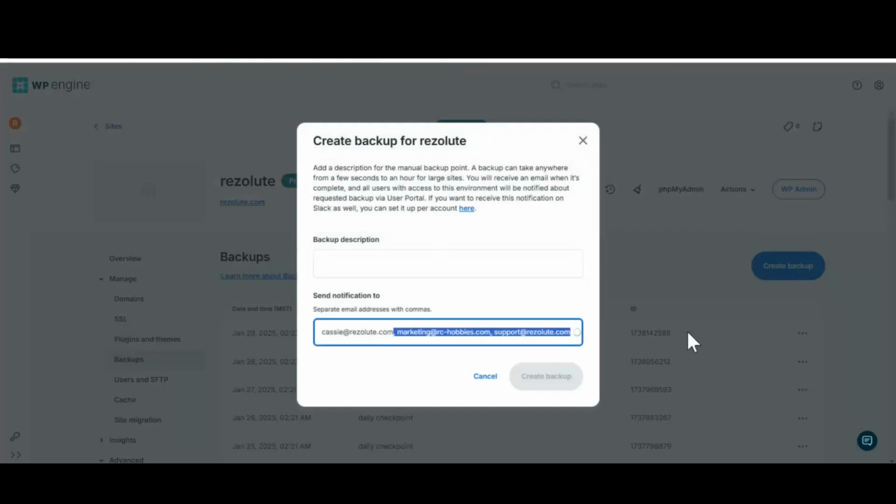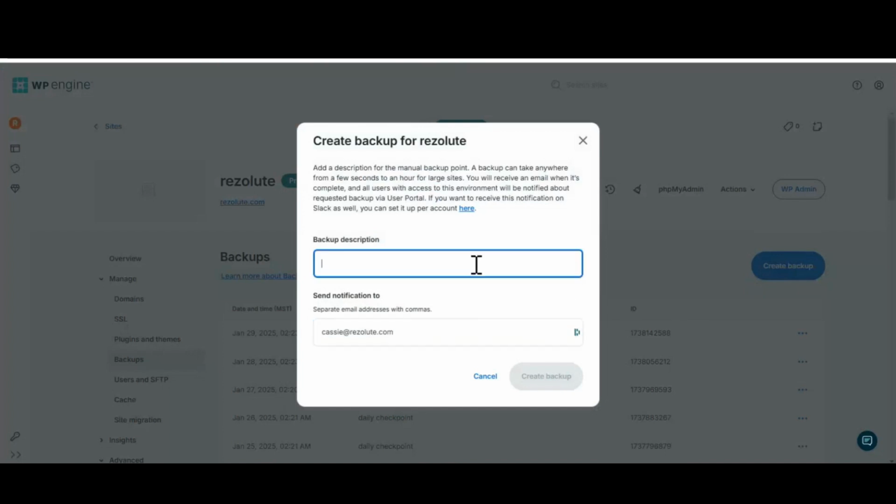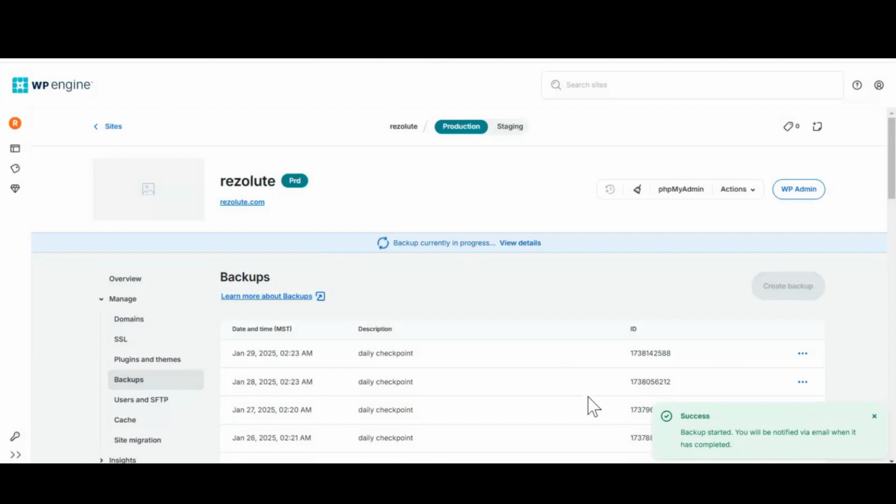So I might say that I'm going to do a pre-plugin update. And this is how we would initiate a new backup. This is the email that the notification would go to if you want to receive an email when the backup is complete.